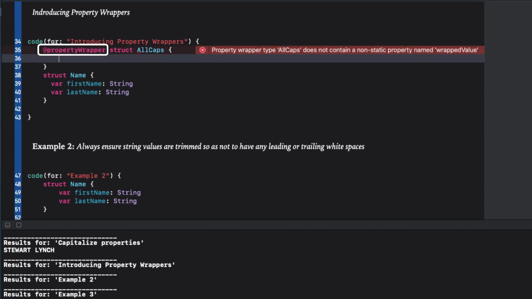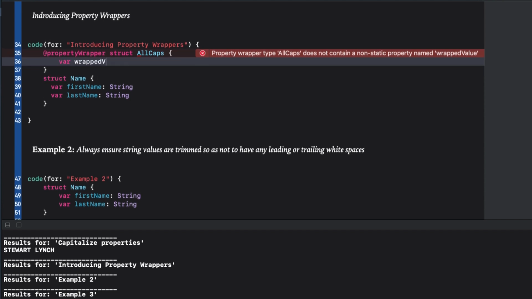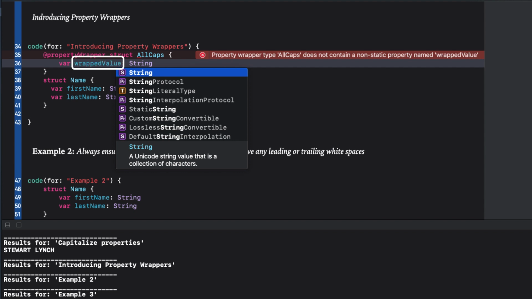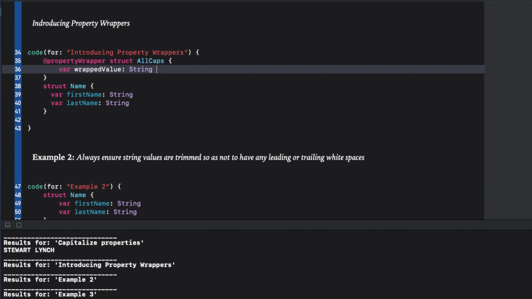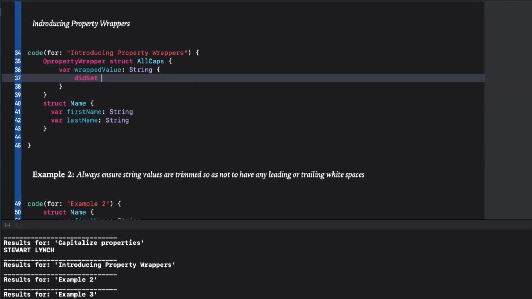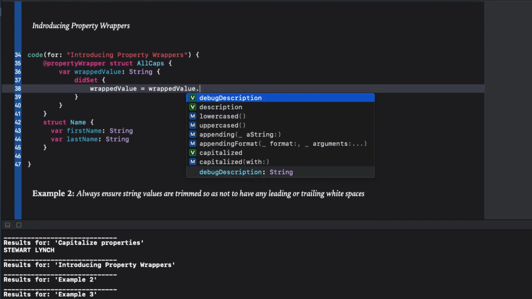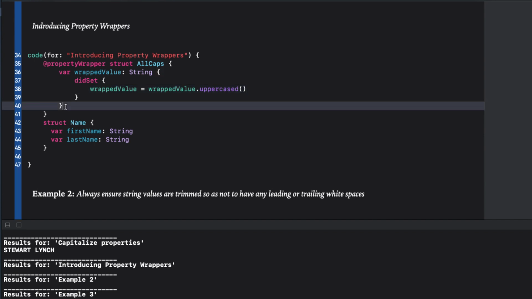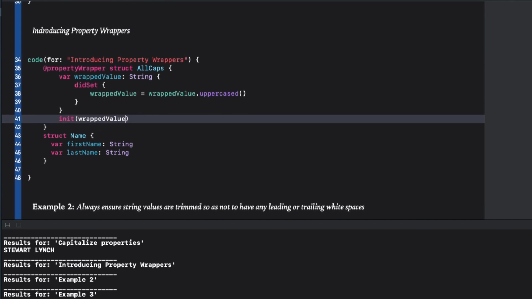Now, every property wrapper requires a property called wrappedValue that is of the same type as the property that we want to decorate. So in our case, that would be a String. With that created, we create a property observer on our wrappedValue that will perform the same transformation that you require, which in our case is to uppercase the string. Now, if you're performing a transformation on that value, then you'll want to also ensure that there's an initializer for the wrappedValue that gets that same transformation applied to it.